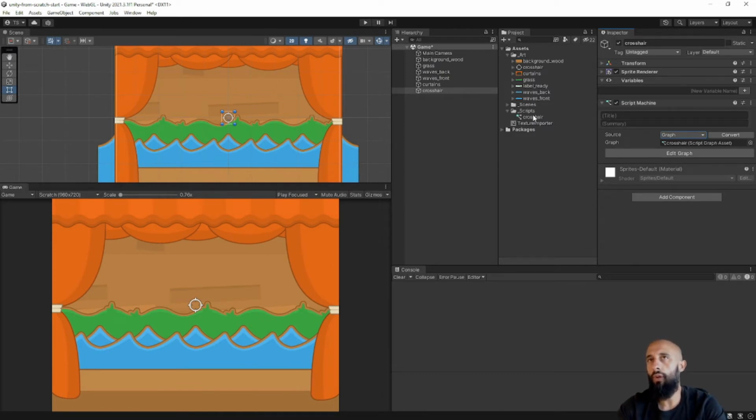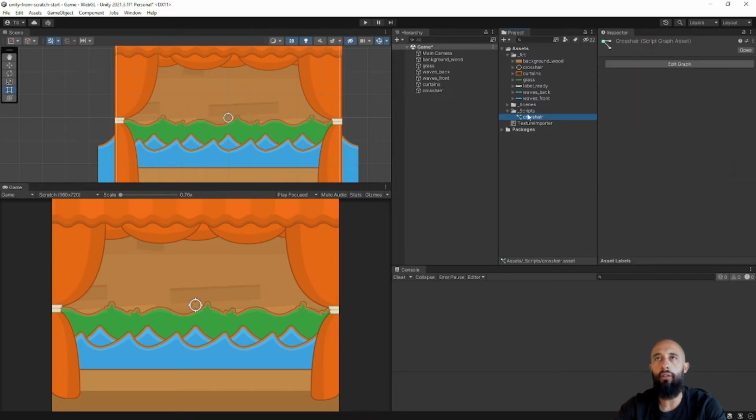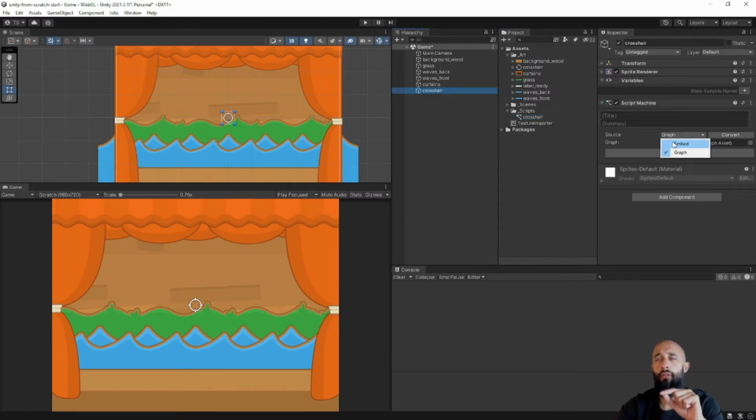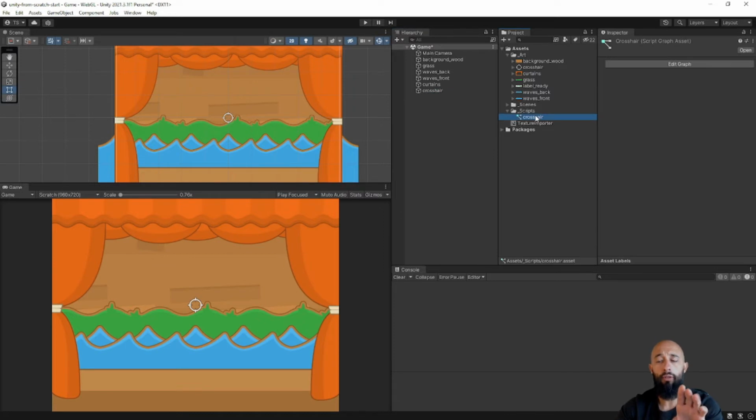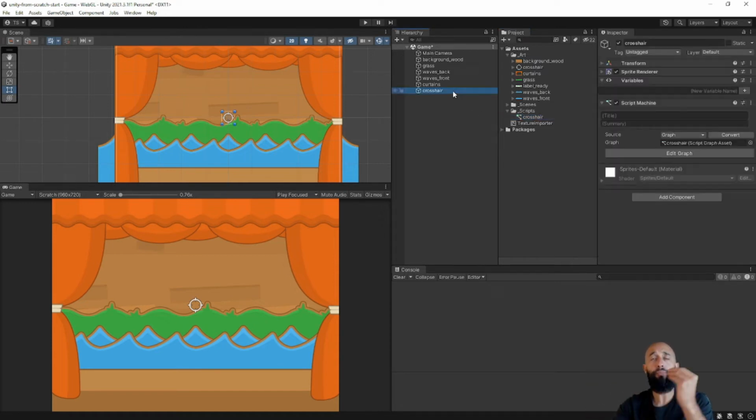And you see that when we create the crosshair, it assigned the crosshair automatically here in the graph input field, and we also have the asset here. Now, once again, coming back to the graph source instead of an embed. When you create an embed, you don't have this asset. Which means that the code that you are going to create inside that graph only exists for that script machine, which is applied to that object.